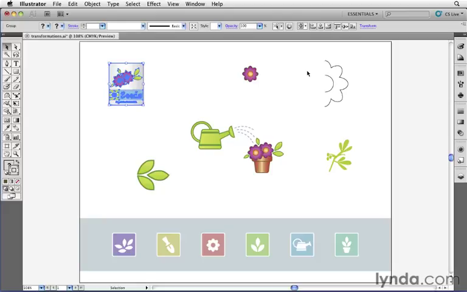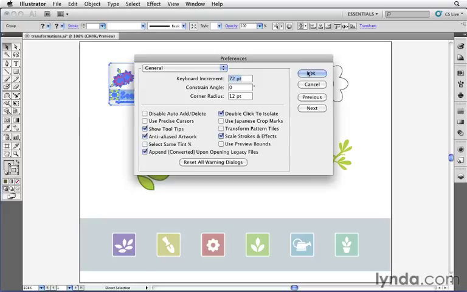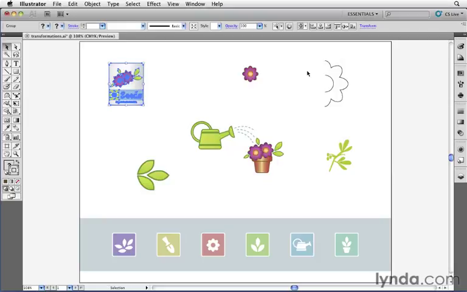I just want to show you one other interesting tip that applies when working with moving objects and the Move dialog box. I'm just going to go back to my Preferences dialog box here, again Command K. I'm going to change my keyboard increment back to 1 point and then click OK. And I just want to show you one other interesting tip in regards to moving artwork inside of Illustrator. We already know that when I double click on the selection tool, it brings up the Move dialog box.